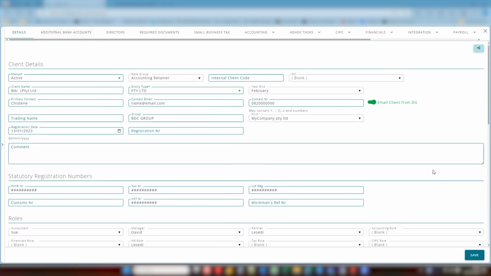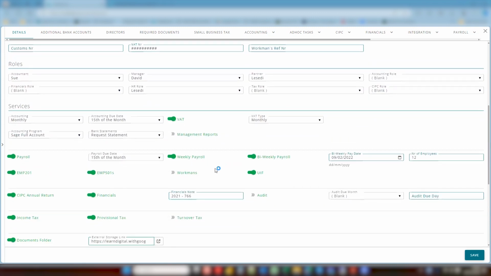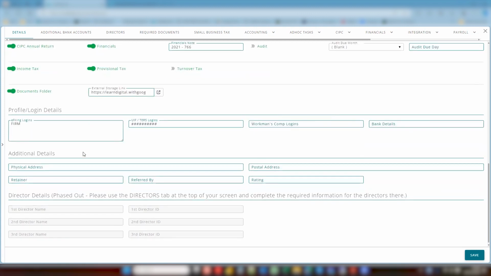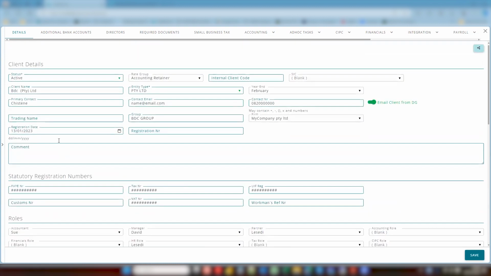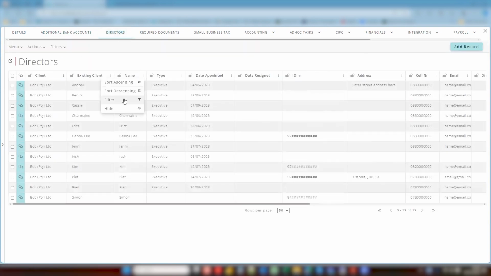So within the client record, we've got all of their details, the team responsible for this client, the services that you perform, login details, bank details, address, etc. And then you can add additional bank details in this tab if you like. We have a register of directors, which is very important to start populating and keeping up to date. As we automate more and more letters and resolutions, it's going to be important that you complete these tables for your clients.